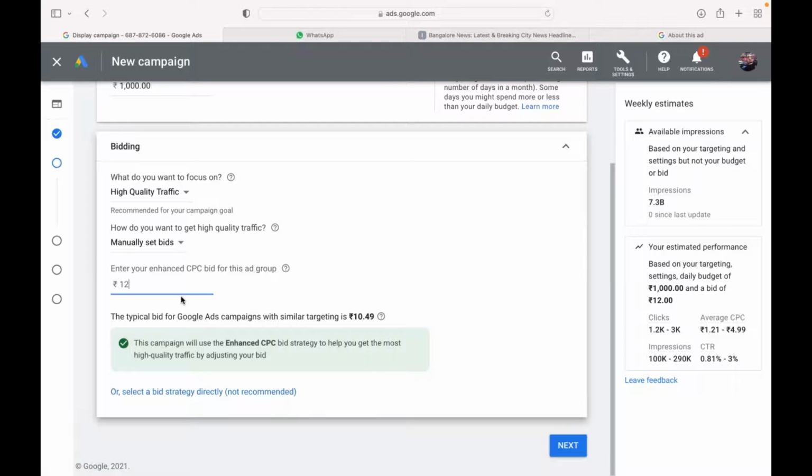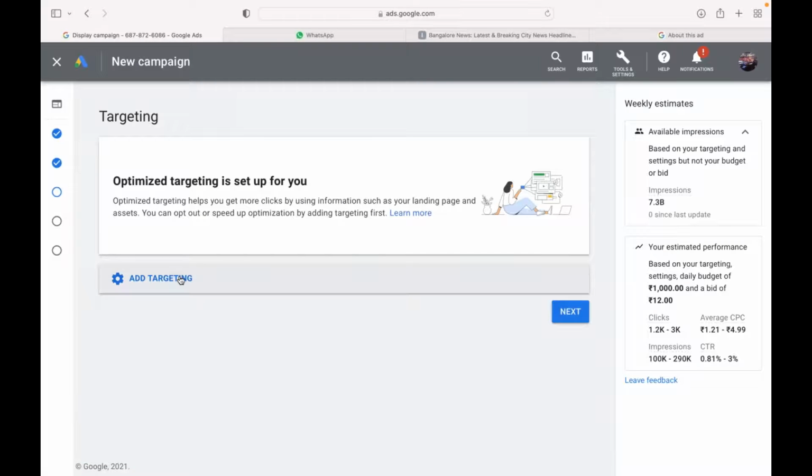If there is someone who has bid around 14, their display ad is likely to show over mine. And we also need to understand that if we take 12 rupees and the budget we have, we would have set that budget and these many clicks, and your budget slowly gets emptied. So I've chosen this. This is the section of budget and bidding, and now going forward to targeting.